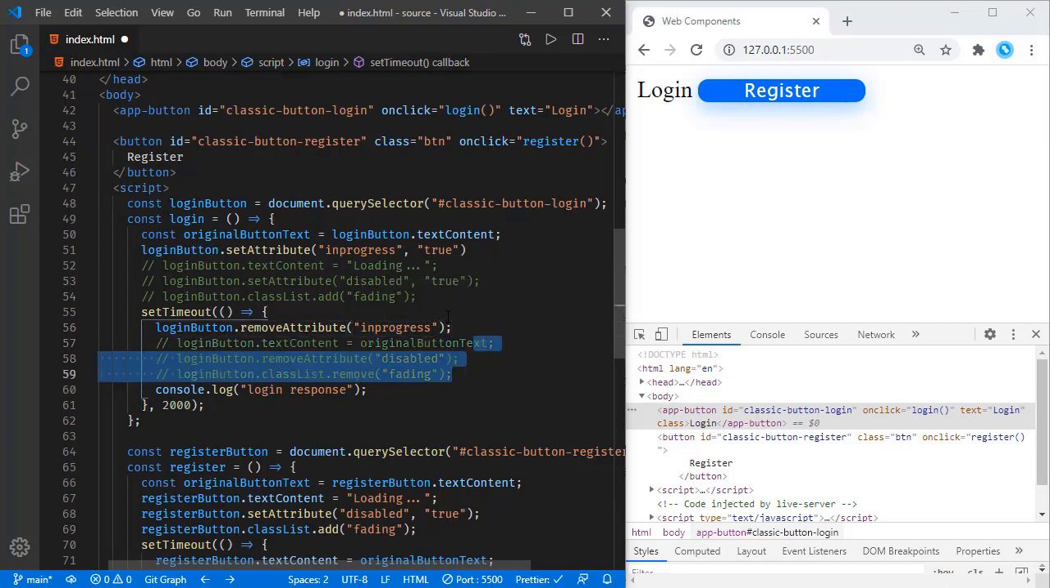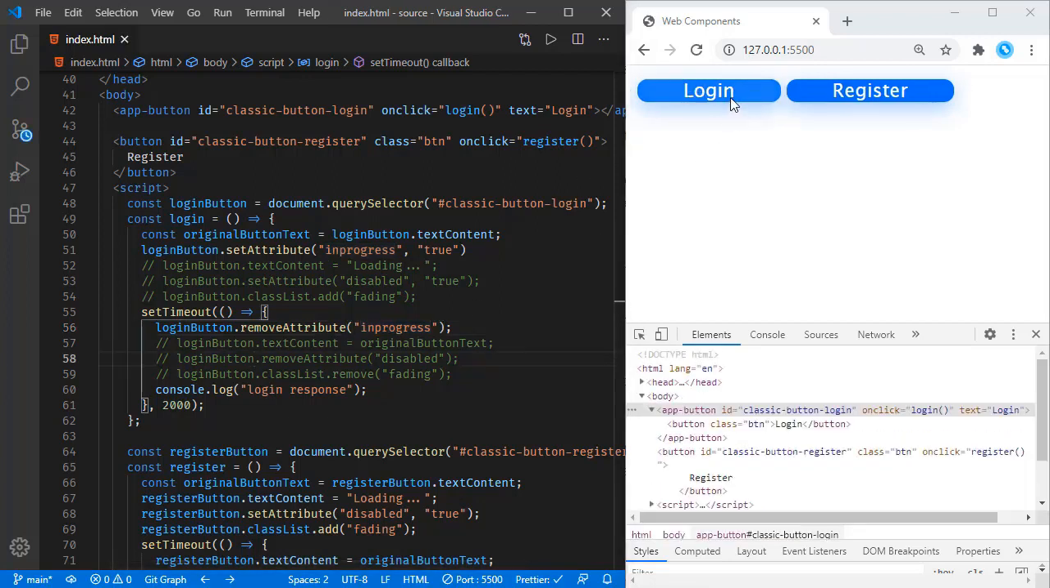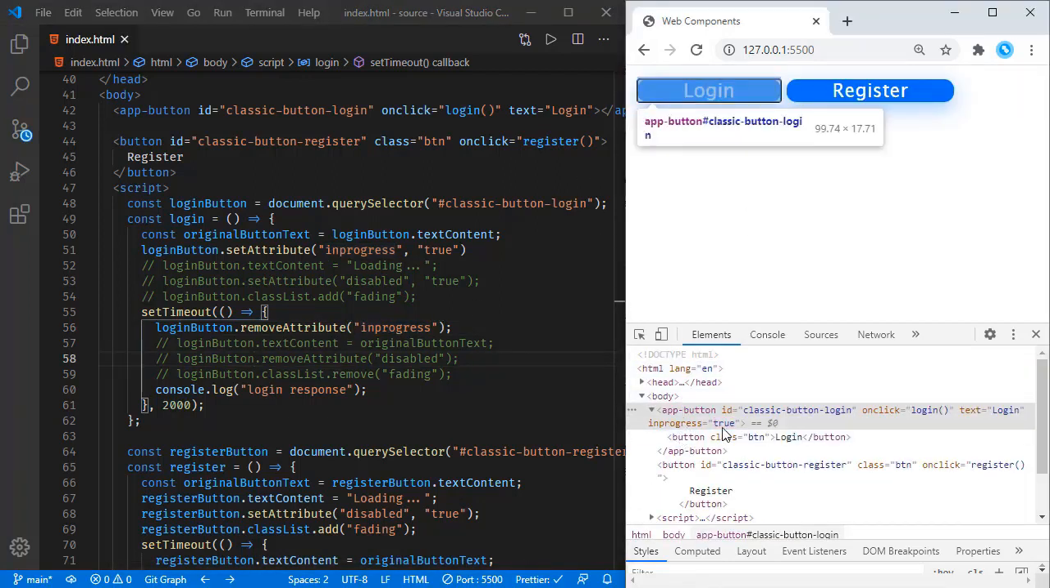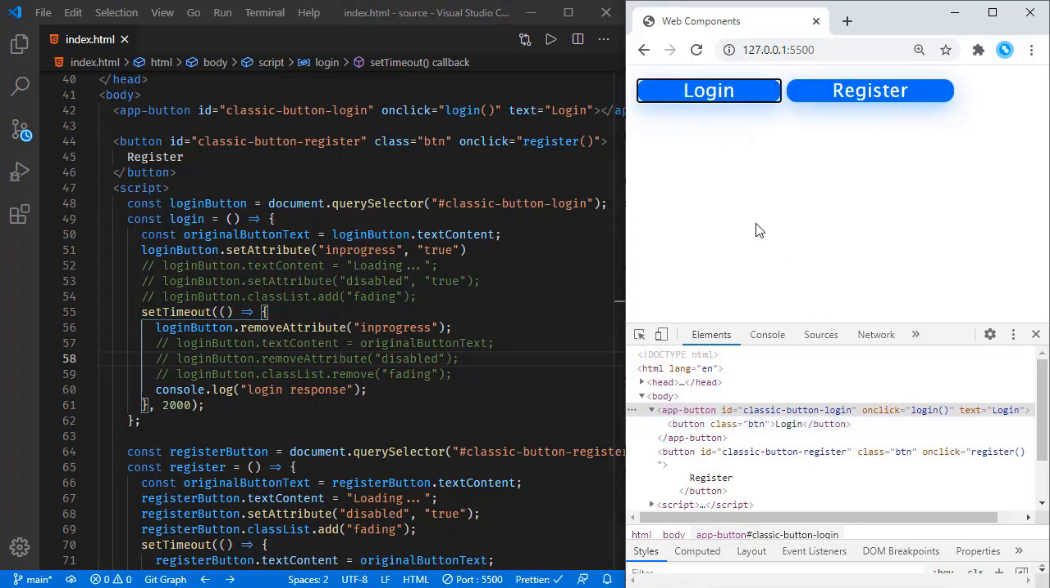So that's it. And based on this attribute, our custom component will do the rest. So if we click the button like this, here we are seeing the in progress is added, and as soon as the operation is completed, that attribute is gone. Now we need to react to the changes of this attribute.